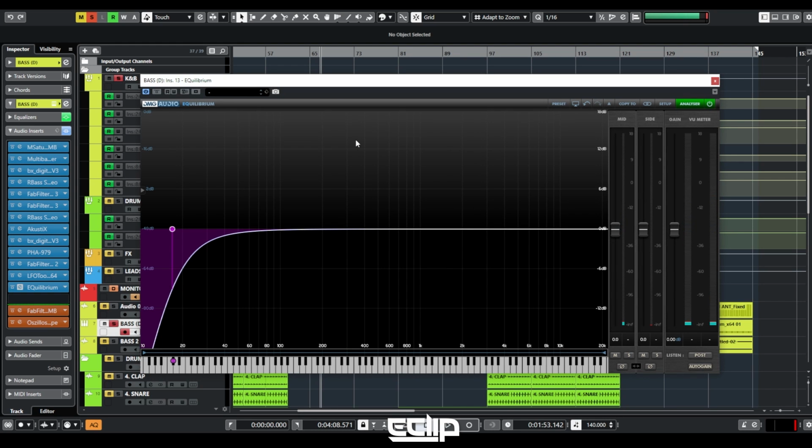So Equilibrium is one of those EQ plugins whose low cut will change the phase a lot, and I will use it only when I'm really looking for a different sound design of my bassline and when I really want my bassline to change phase, and that way I will just apply the low cut with Equilibrium.